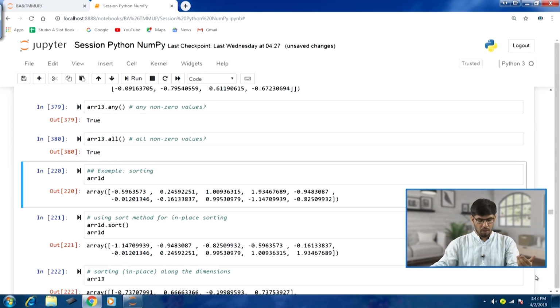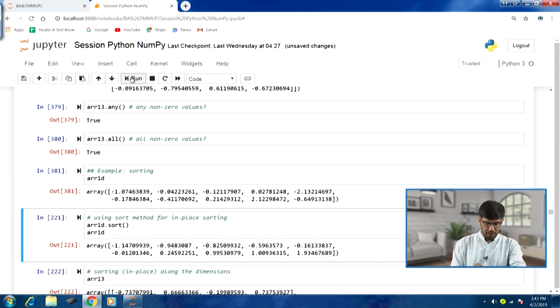Now let us talk about another aspect which is very important in the data processing and analytics context, that is sorting. We might have a sequence of values that we would like to sort. So let us understand how we can perform this here. Let us take this example array1d. These are the values.